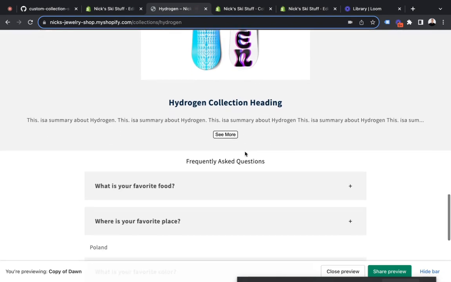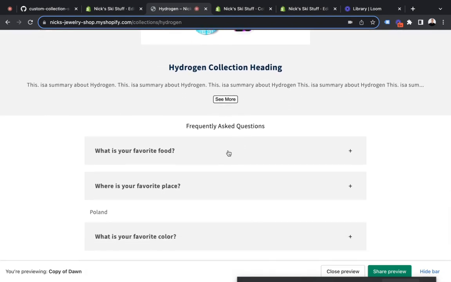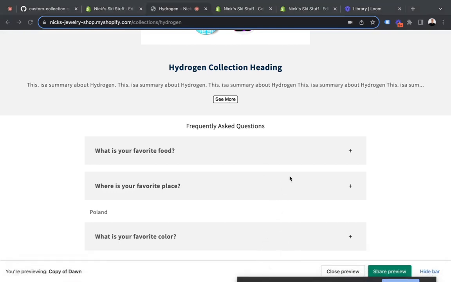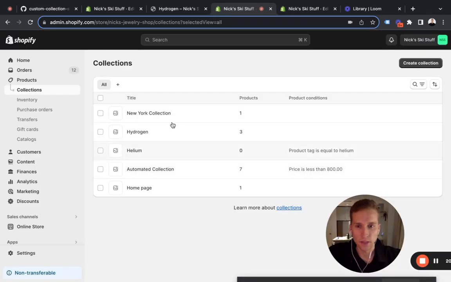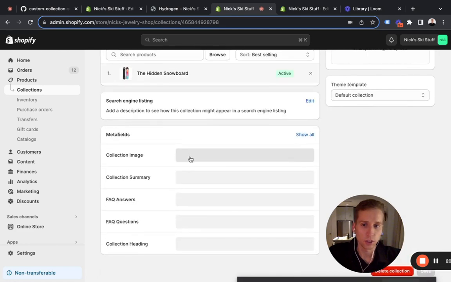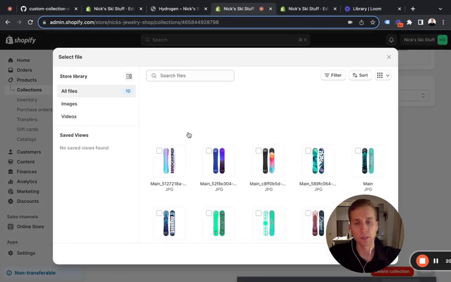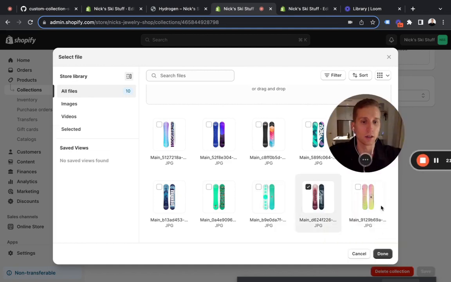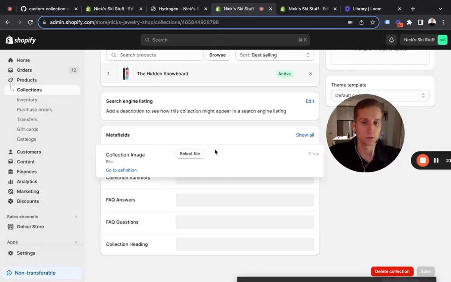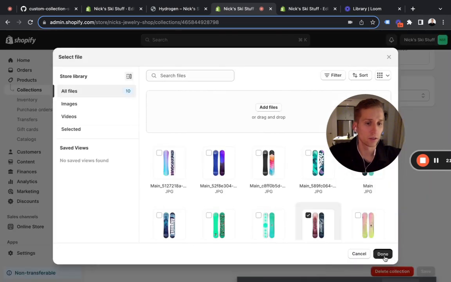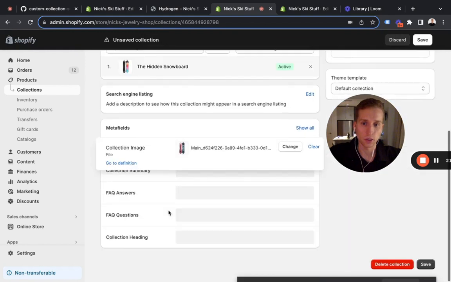And now let's see what this looks like if we add it to another collection so that we can understand the appeal of Metafields a little bit better. And if I navigate to a different collection, I'm going to go in and you'll see it has a blank field for everything. So I'm going to create new Metafields on this particular collection.